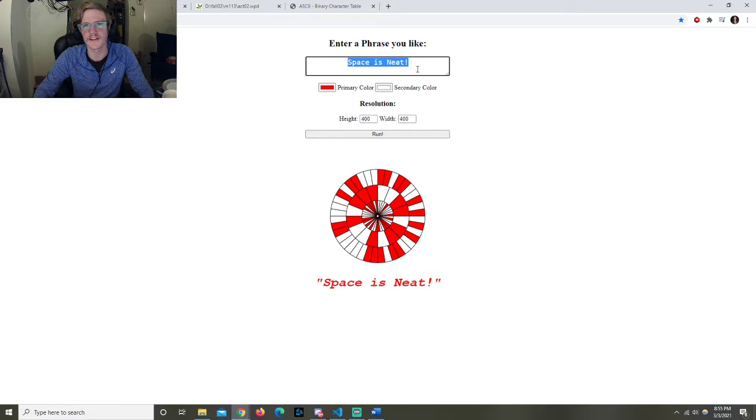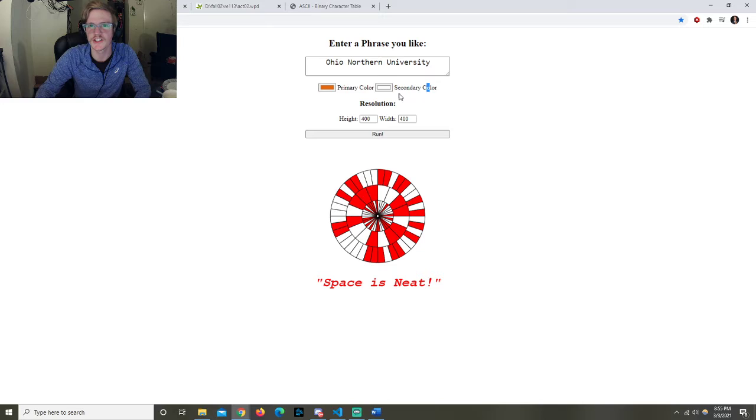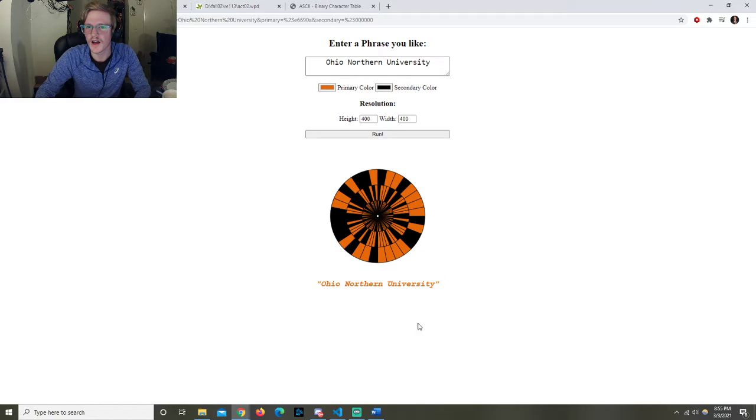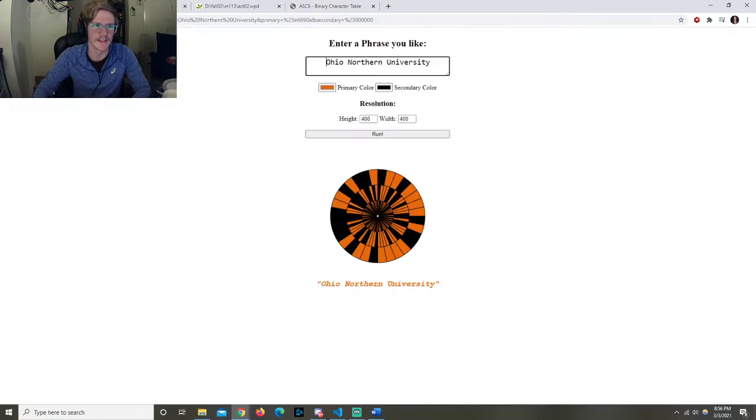Another thing that I incorporated was that I graduated from Ohio Northern University, and I know that their colors are an orangish and a black. So I wanted to increase the design aspect and be able to create different colors. We see this Ohio Northern University, and you can change the color and it changes the circles. In the same way, starting with the 3 o'clock position, we see 0, 1, 0, 0, 1, 1, 1, 1. That's the capital O, so we can confirm 0, 1, 0, 0, 1, 1, 1, 1, and that all looks good as well.